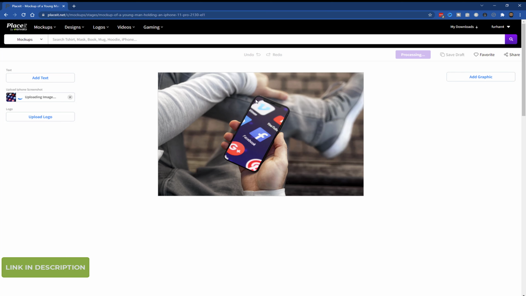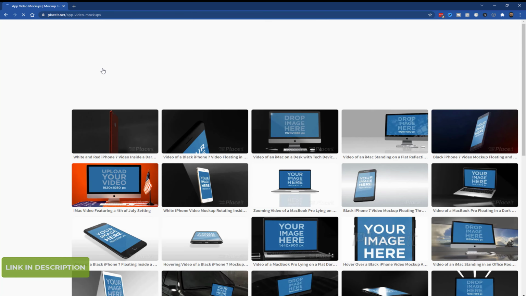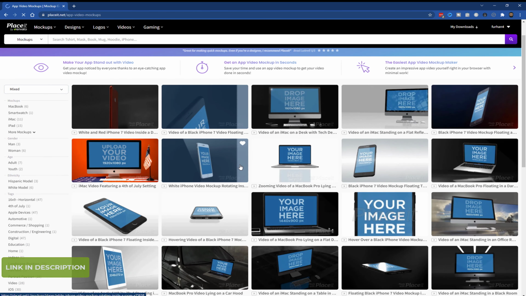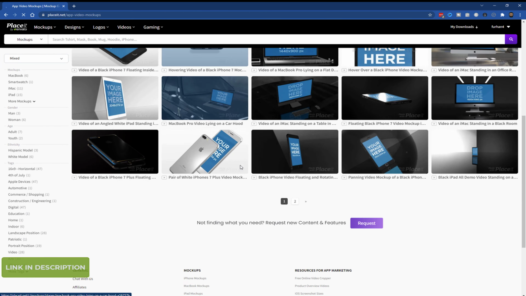Let's see. App demos. So it'll be the same sort of thing. Okay, that's enough of that one. Okay, print.